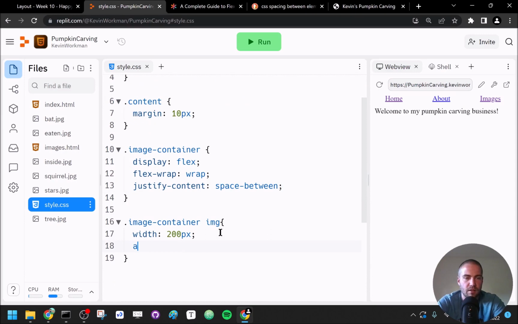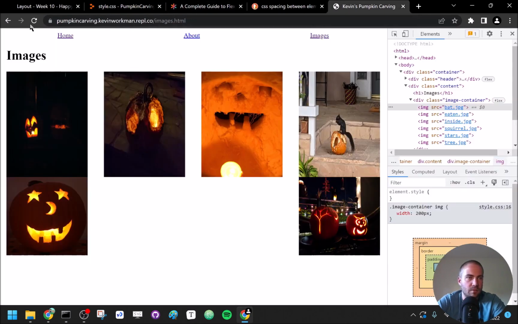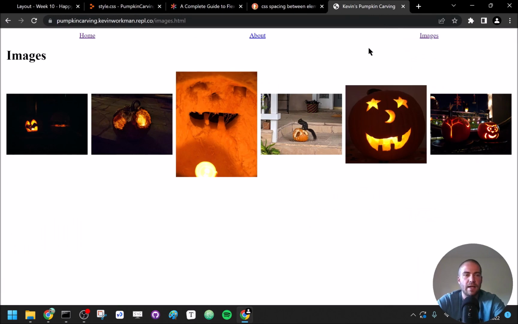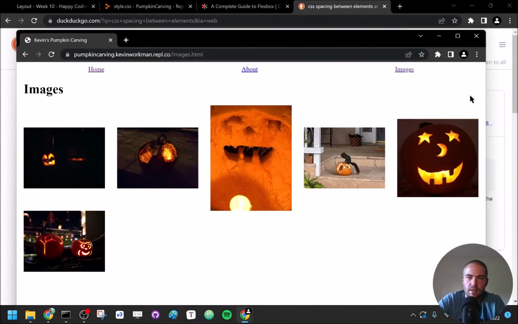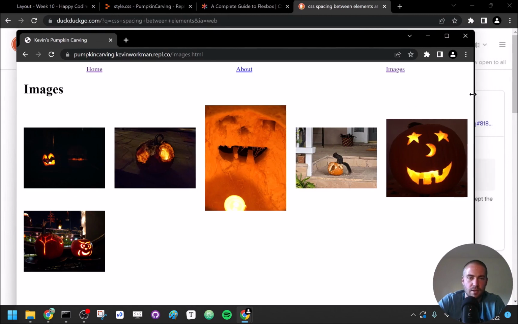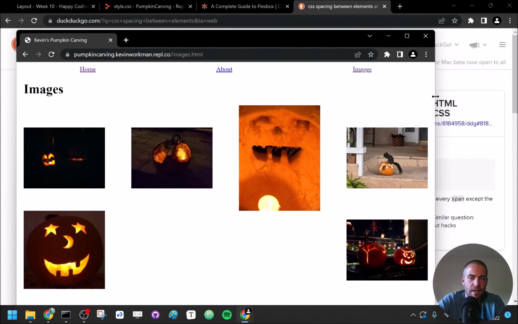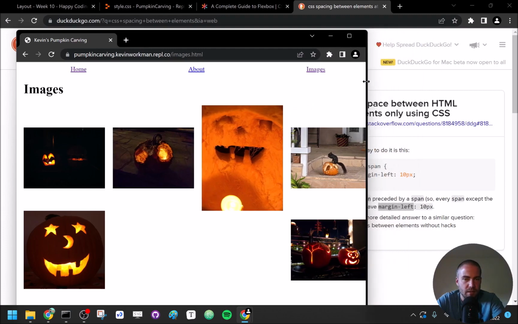So I'm gonna go here, align self center, and I'm gonna save that, and I'm gonna go back here and I'm gonna refresh and cool. Okay, so now I have a row of images, and when it gets too small, then it wraps to the next line, and they're kind of different heights. And yeah, I think I'm into that. That's pretty cool.